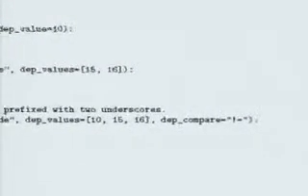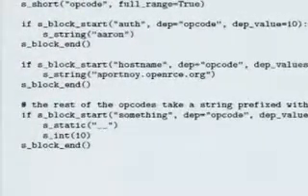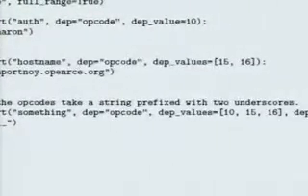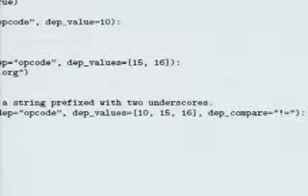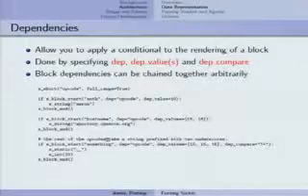The arguments that you can pass to a block like this, if you're dealing with dependencies, are: you give it the dependency primitive, so that's the dep equals opcode. Then you give it the values, so dep values is 10, 15, or 16, and the comparison, which is actually something that's going to be evaluated. In this case, it's not equals. You can do equals, less than, greater than, things like that. So at any given point, only one of these blocks is going to be rendered, and that depends on the value of the short opcode. This is very useful for certain protocols.